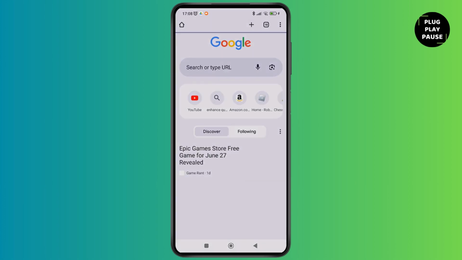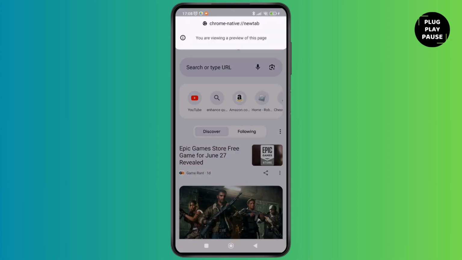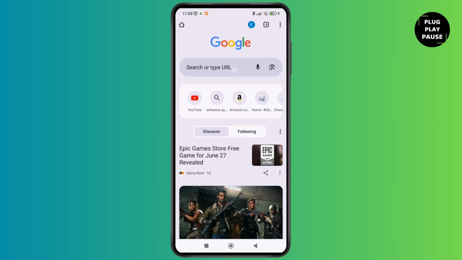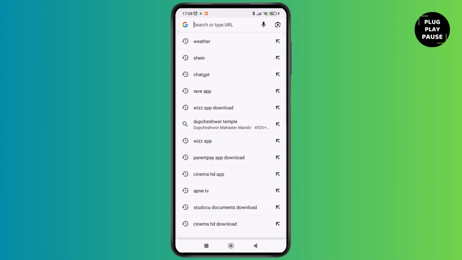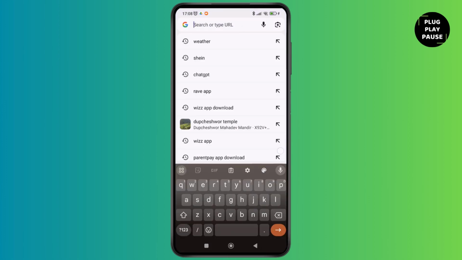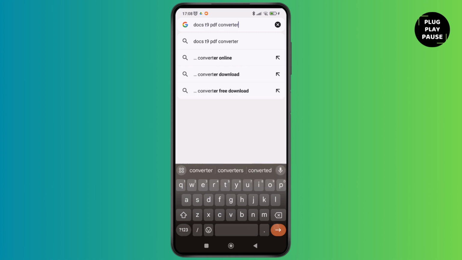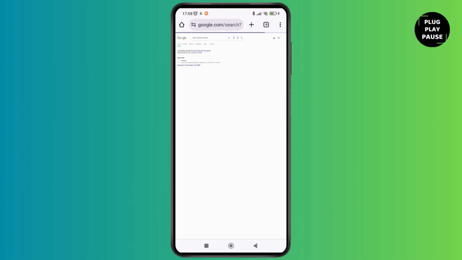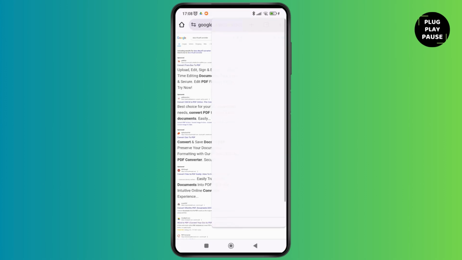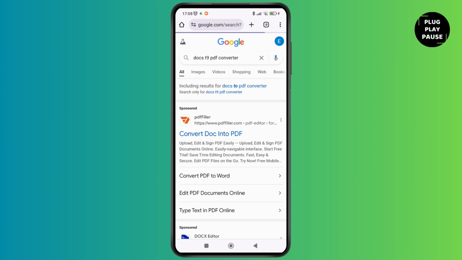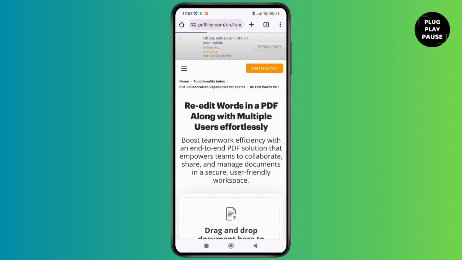Then on the search bar, just search for Docs to PDF converter. Now just search for it and it will give you many options where you can change it. So I'm going to select the very first option that pops up.